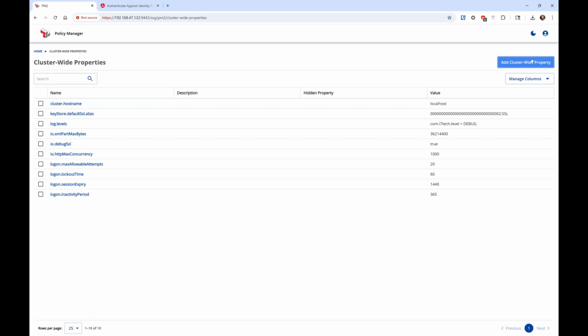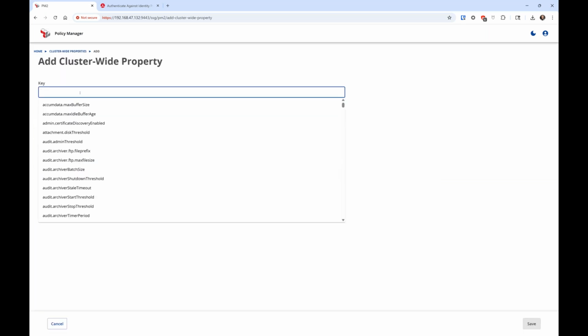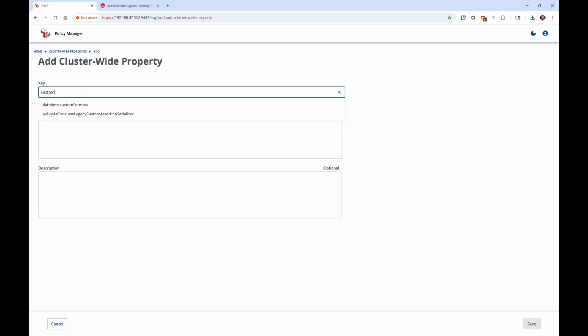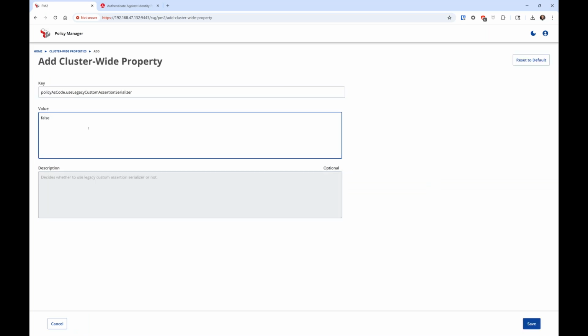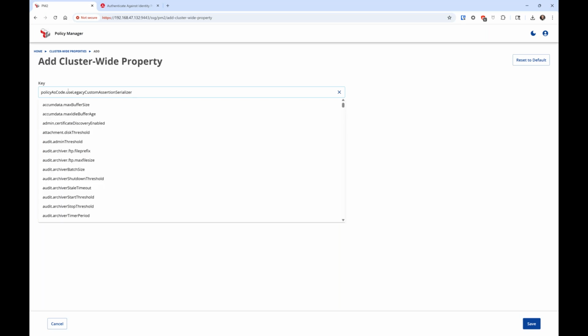I didn't show you the user experience of actually adding a new cluster-wide property, but it's very similar to what you'd be used to in Policy Manager. You'll be able to see and search for all of the existing cluster-wide properties that are hidden. You'll be able to add your own custom cluster-wide properties otherwise.